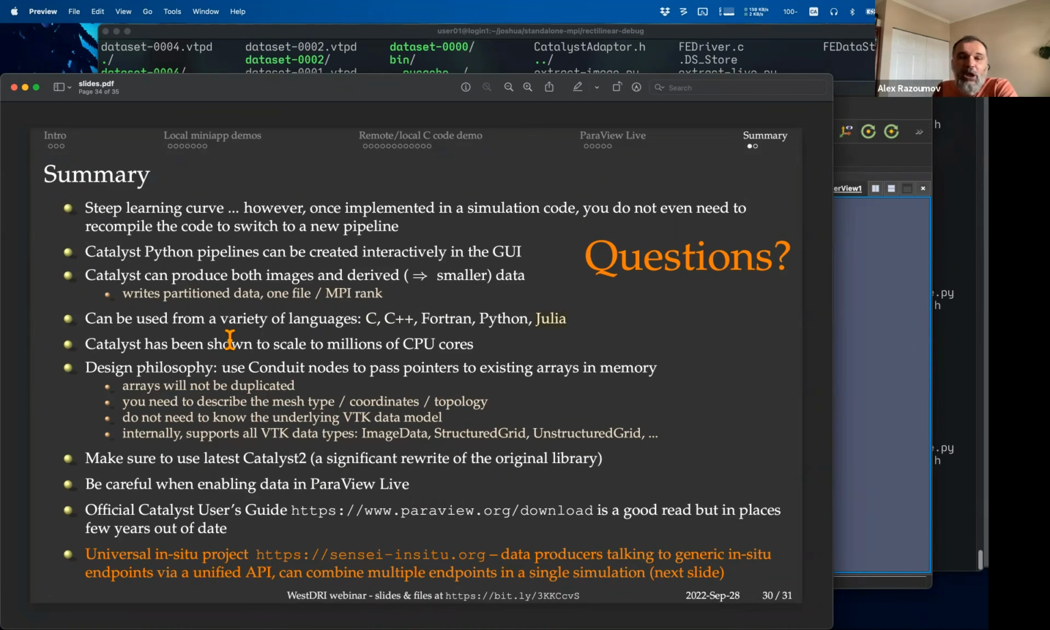It has been shown to scale to millions of CPU cores, so it can be used at very large scale. And the design philosophy is that you use this API through Conduit nodes to expose simulation data to the Catalyst library without duplicating any data. This is very important because we're talking about huge data set sizes, very large arrays, so you cannot afford to duplicate any data. That's exactly how Catalyst was designed. So use Catalyst2, not the original library, because Catalyst2 is much better.